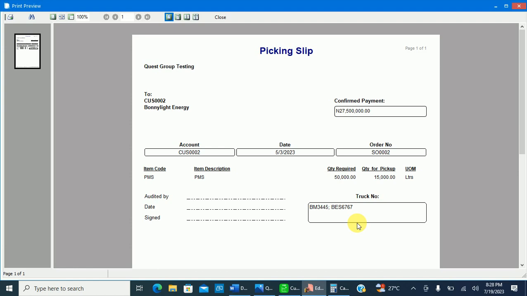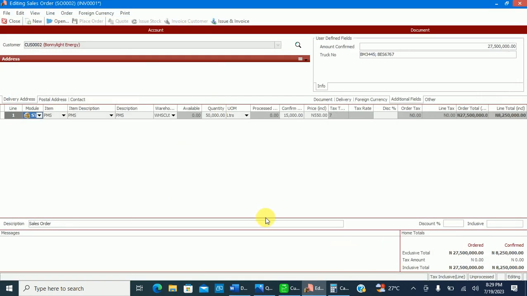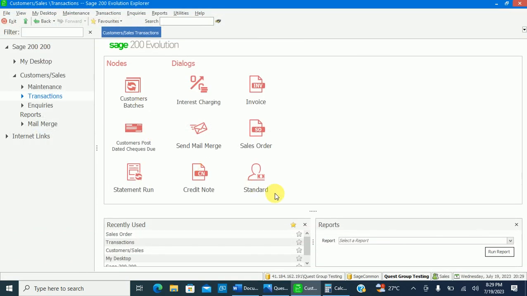This is not yet your waybill. This is not your waybill. This is just a document that actually shows that yes, you can go and pick up your product, or you can take this to the store officer or the dispatch officer. So let's close this. This is done. Understand? So I'll exit this also.